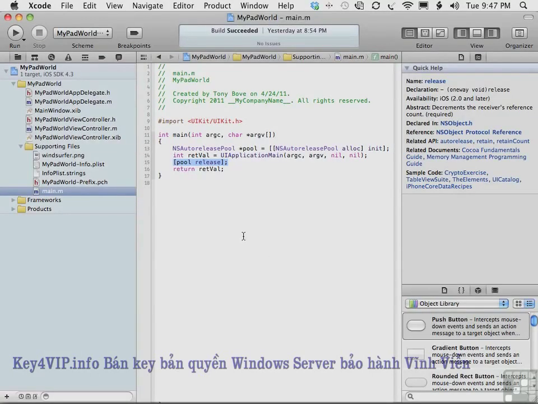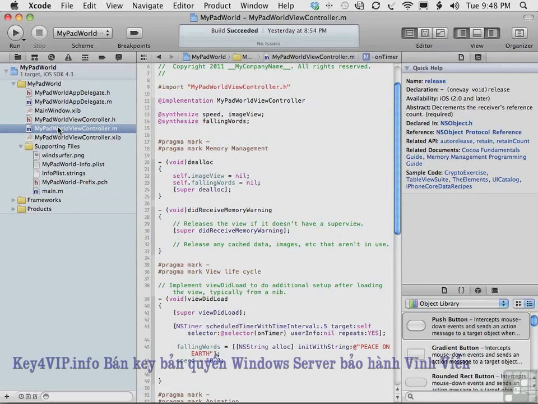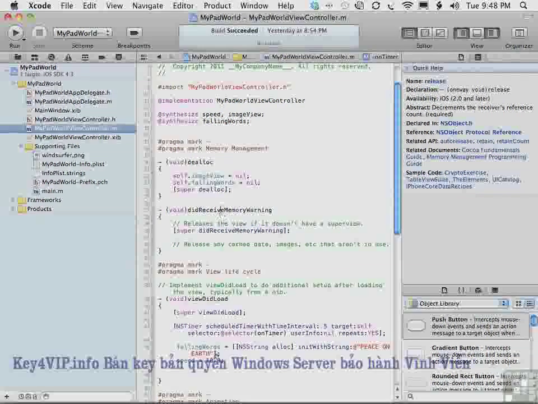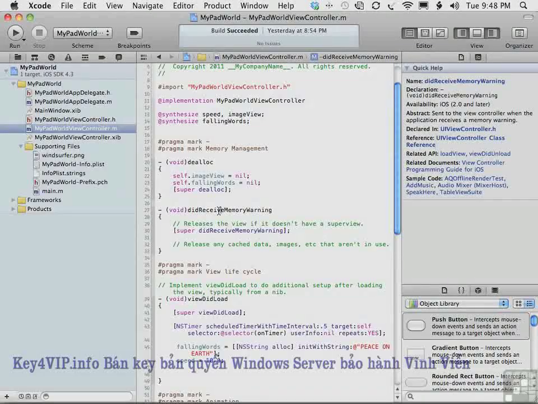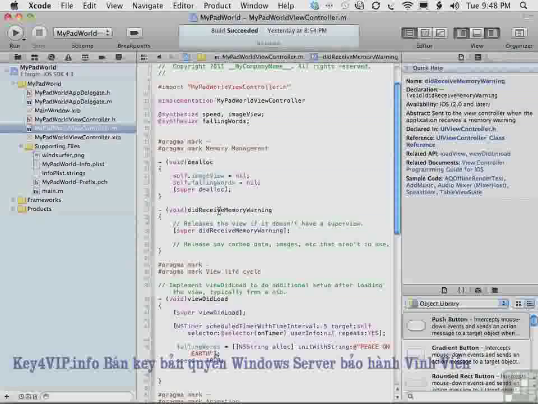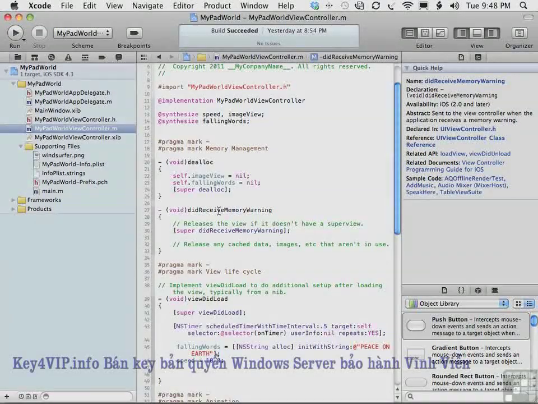Now back in MyPad App World, if we look at the controller implementation file, MyPadWorldViewController.m, we see here in the memory management section a didReceiveMemoryWarning method. When the system dispatches a low memory notification to your app, it's something you must pay attention to. Otherwise, it's a reliable recipe for disaster.